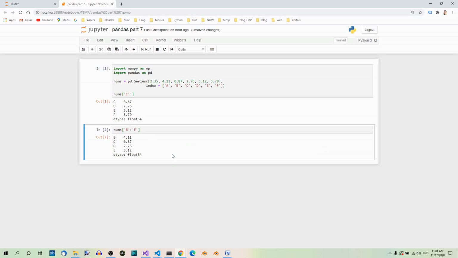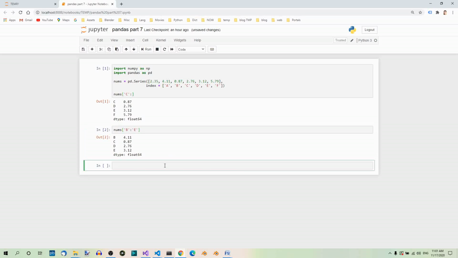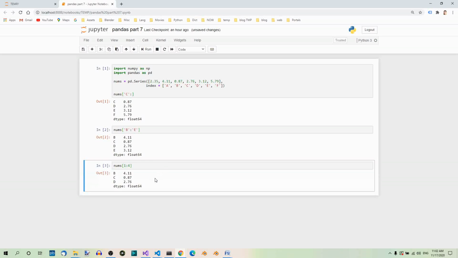So we can also use explicit positional indices. Nums from index 1 to index 4. Now this time the second index is exclusive, so you must be careful about which index you use, the label-based one or the positional integer one. This may be problematic if the label indices are integers as well, but we're going to have a look at such a case in the next part of this series.